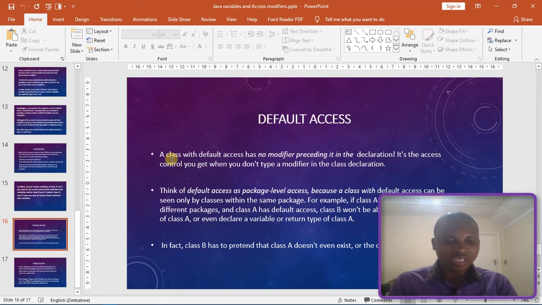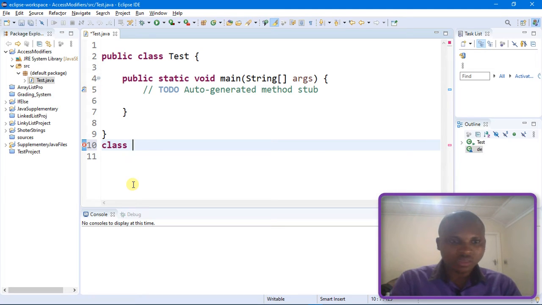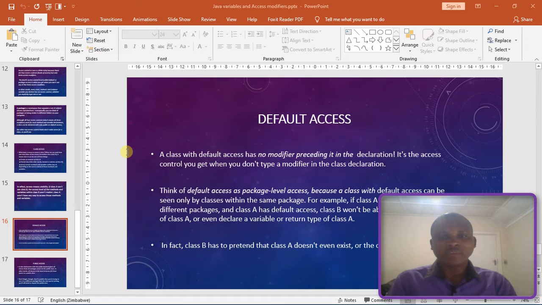So the default access, I've already told you, is when you declare a class just like this, let me just say default access. When you declare a class just like this, this is a default access level. Why? Because we didn't put public or protected here, which means this is a package level, which means each and every class in this package can access this class, or can actually use the contents of this class here.